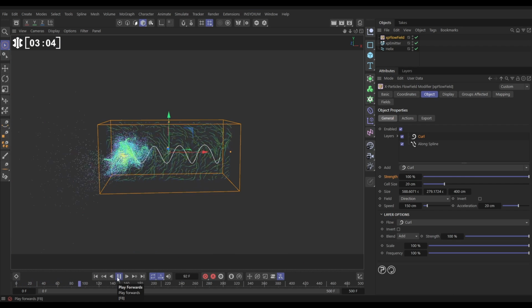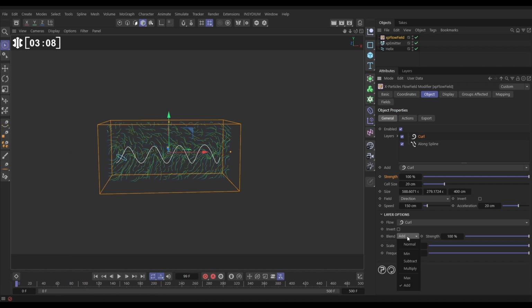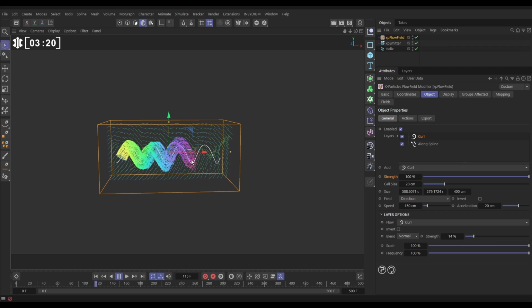Now you can see that's kind of working, but it's still not quite right. So instead of adding, we'll leave it on normal, but we'll just reduce the strength of the layer. And that means the layer underneath is also going to be included in the calculation. And yeah, look, we're starting to get a little bit of noisy detail. That's looking pretty cool. So let's make a couple of changes.